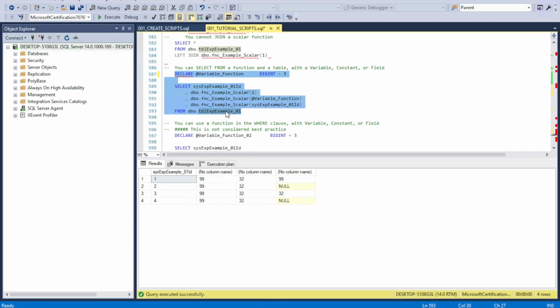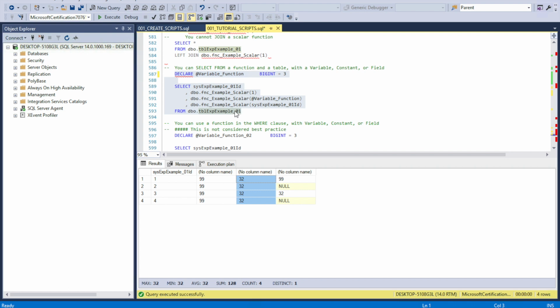When pulling from a table, yep, we can assign a specific value and get that repeated result. We can send a variable coming down, get that repeated result, and we can even send a field, a column from the table that we are selecting from, into the function. This is not considered a fast solution.